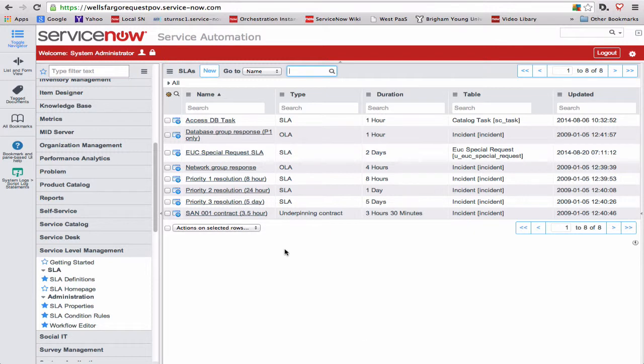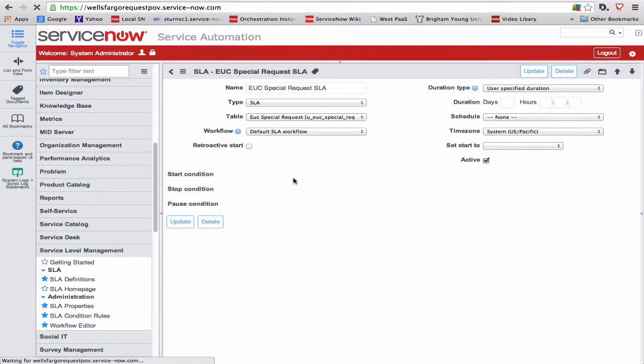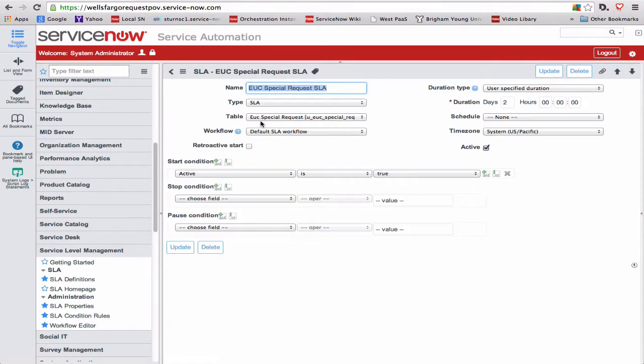So as you look at the screen here, I've defined an SLA specific to this custom task type that we have for EUC special requests. So this is just a table that extends from task. We've pointed the service level agreement at that table. I've indicated that the duration for this SLA is 2 days. Of course, you can configure it to be whatever you want.